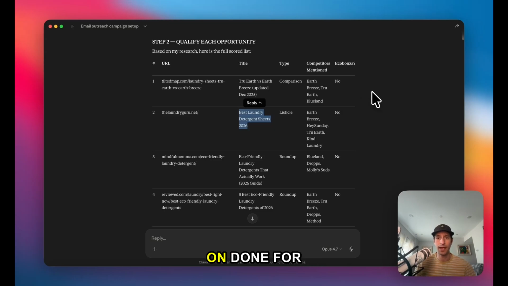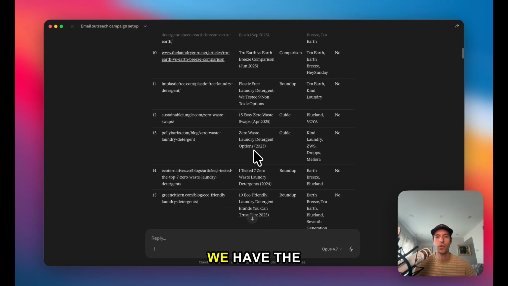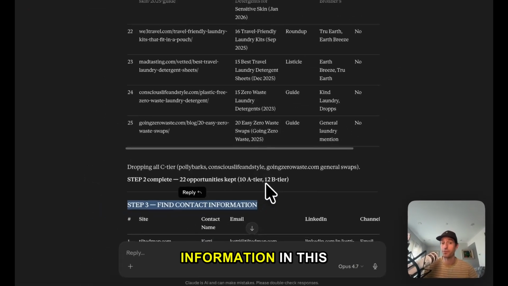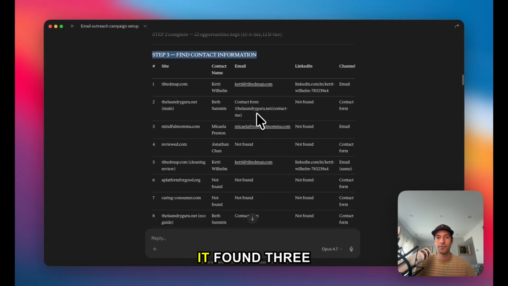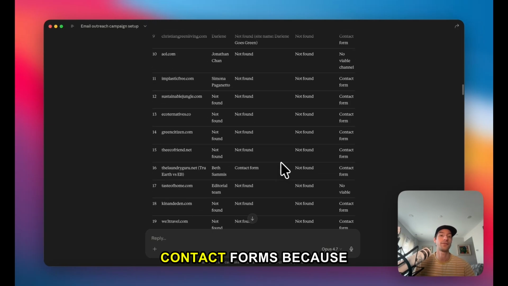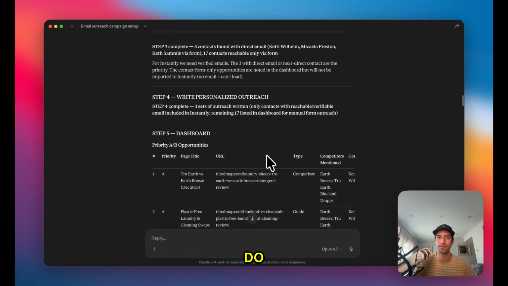Don't waste your time on done-for-you type of keywords or bottom of funnel type of keywords. You want top of funnel until you exhaust all the possible keywords that exist out there for your particular product. Only focus on those. So we have the list, and then it finds the contact information. In this case, it found 3 emails, and the rest of them it found contact forms. And we're also going to automate filling out those contact forms because that's something that Claude can do.